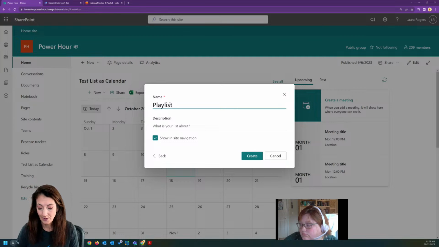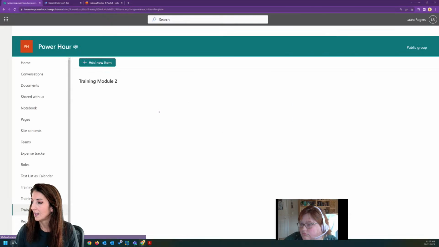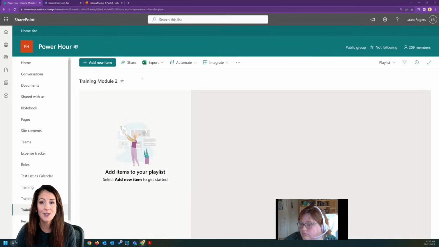This one is going to be training. I'll put module 2. And create. Okay, and this looks kind of similar, except the first time I created it, Stream took me straight to Microsoft Lists. It didn't take me to a particular SharePoint site. In this one, I started from a SharePoint site before I started creating the list, so I can see I'm in full context of that site here.